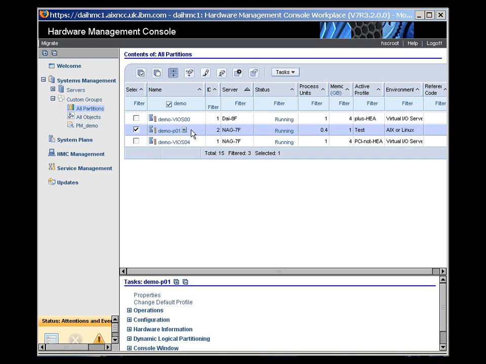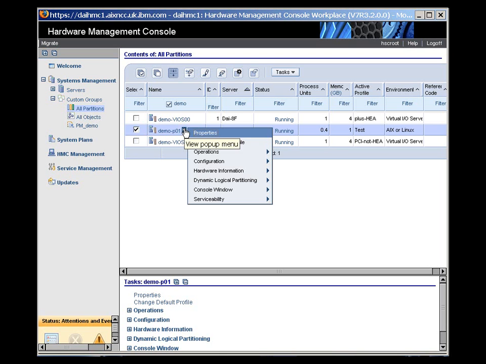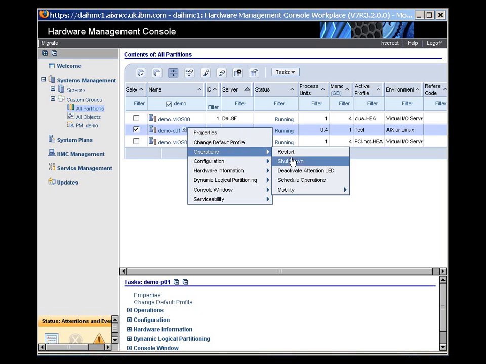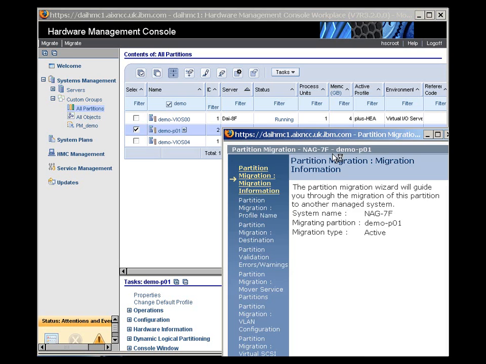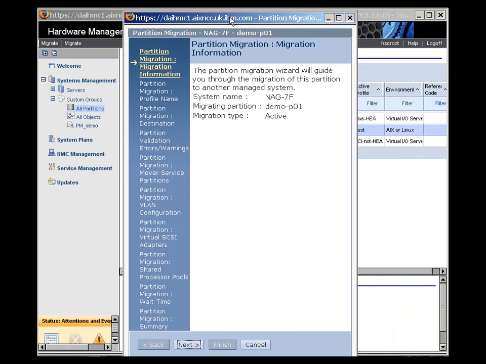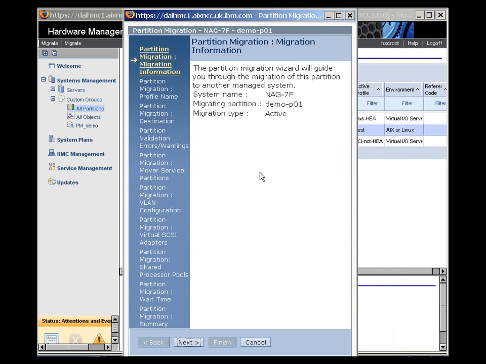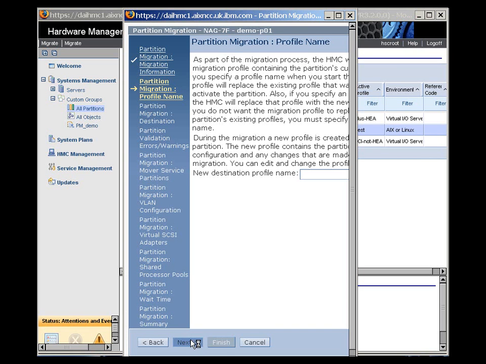I've already selected this logical partition, so we've got the menus up in here, and so we can go for operations, mobility, migrate. That'll give us a series of panels that we'll work through to decide what we actually want to do. First thing it says, are you really sure that this is the right partition you want to migrate? So we're on the NAG7F machine and it's the logical partition here called demo P01. That's what we want to do, and we want to do an active live migration, so we'll select next.